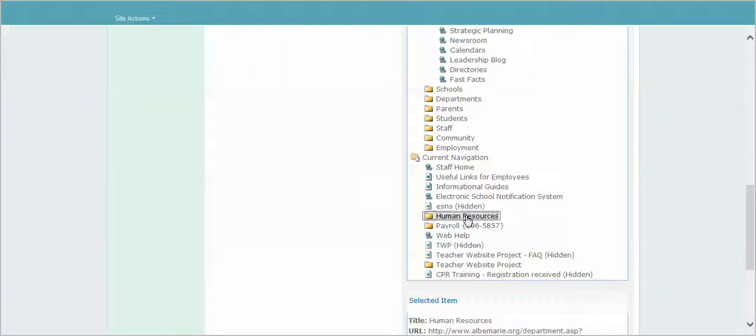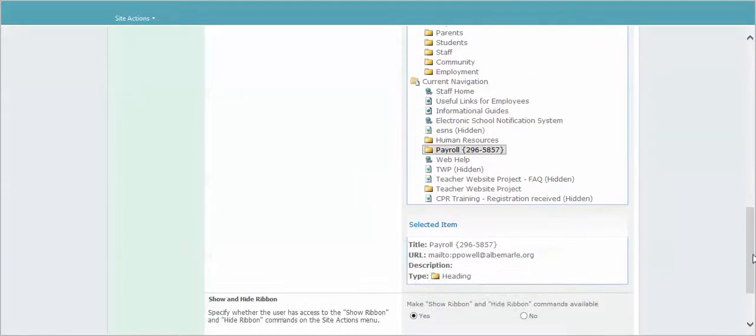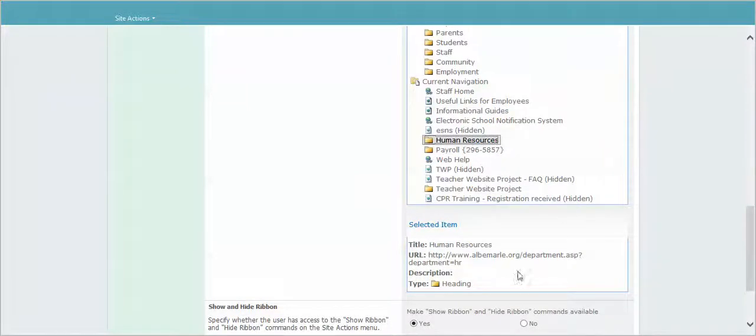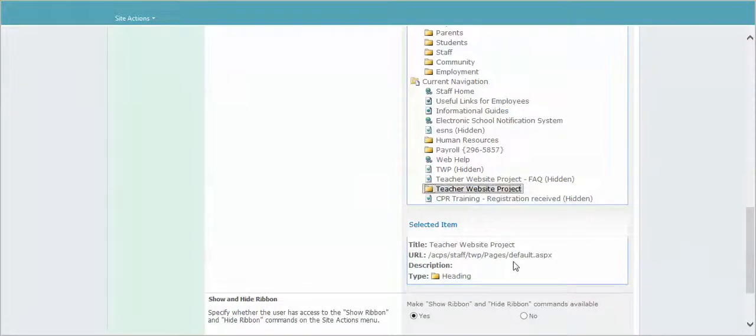These are headings, and headings in the next part 2 of this navigation video are explained a little bit more, but headings are added when you need. So for example, this is payroll. This is actually an email address. Human resources links to the Albemarle, the government site, and the teacher website project links to a page. But this is kind of just shows you how to use headings. The second part 2 of this video explains headings a little bit more.